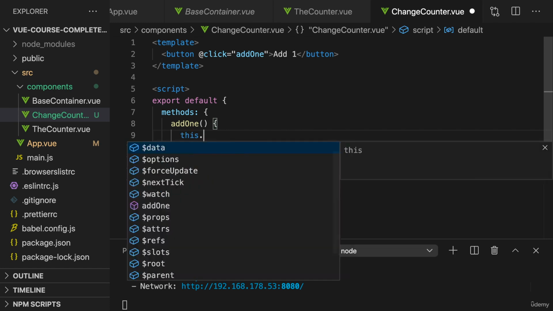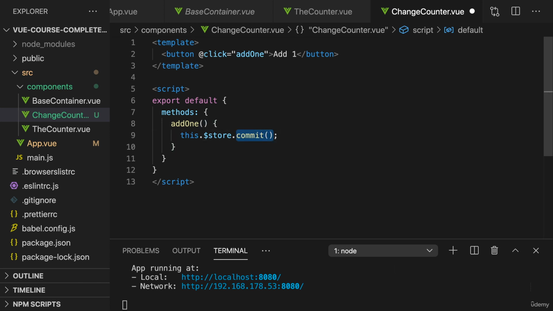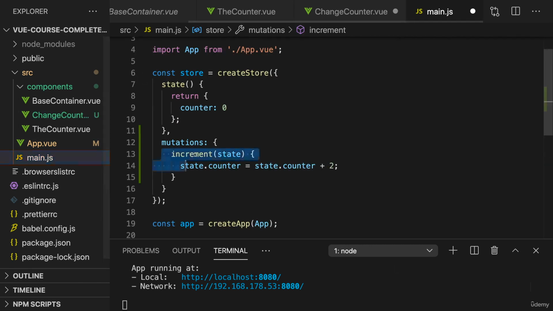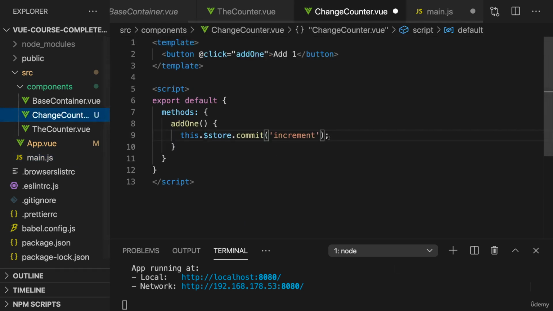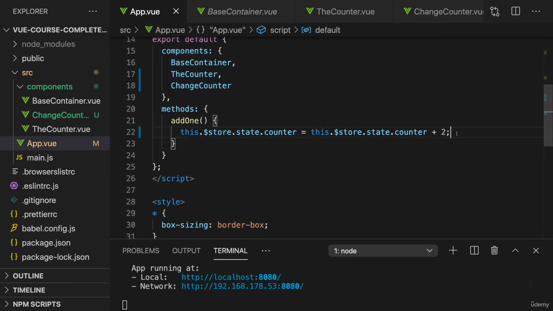Here, to trigger a mutation, we access this $store, but now there we got a commit method. It's a built-in method which vuex gives you on its store. And commit takes the name of the mutation you want to perform. In this case, that's increment, and the name should be provided as a string. It's increment because I named my mutation increment. If you used a different name here, you also need to commit a different name. But now we can commit this here in change counter and also in app view.